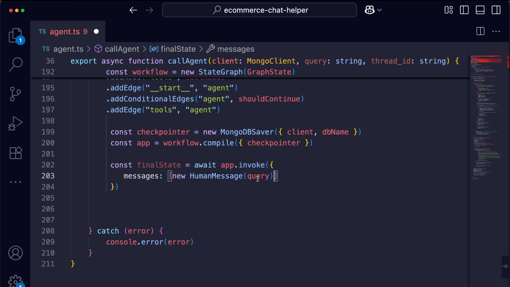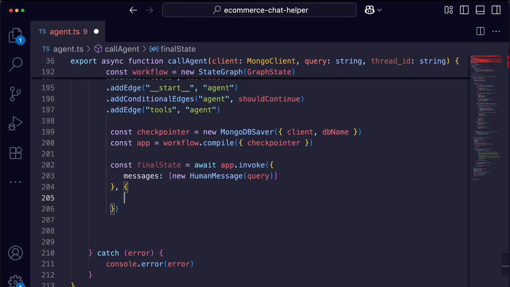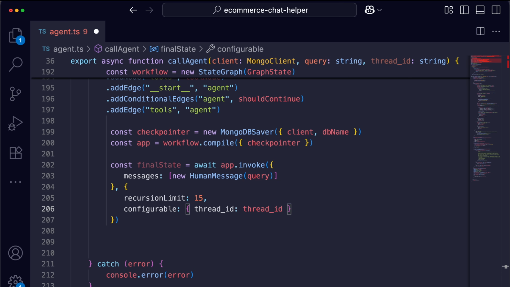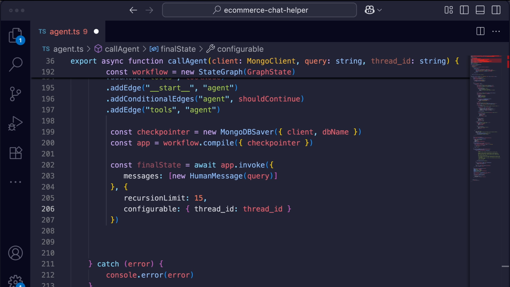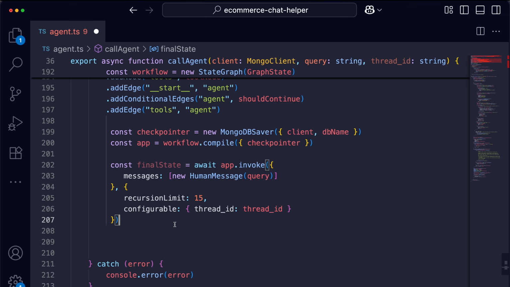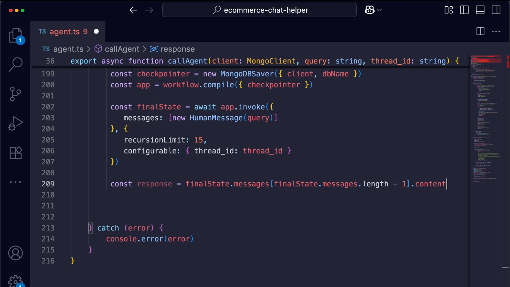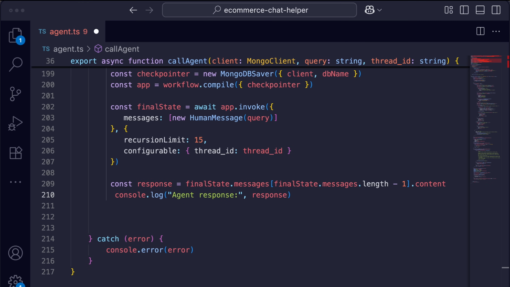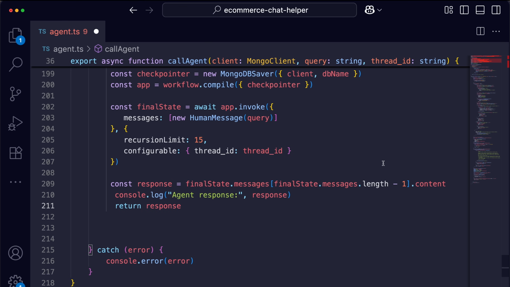So we're going to start with the user's question and pass it through the new human message, and we're going to prevent infinite loops. So I'm just going to create another object there and pass through a recursion limit, and also pass through the conversation thread identifier. So just like that. Wonderful. This means we can now extract the final response from the conversation. So you can do so with this line of code. And I'm just going to console log out the agent's response to our question as well. And we're just going to return the response. Great.